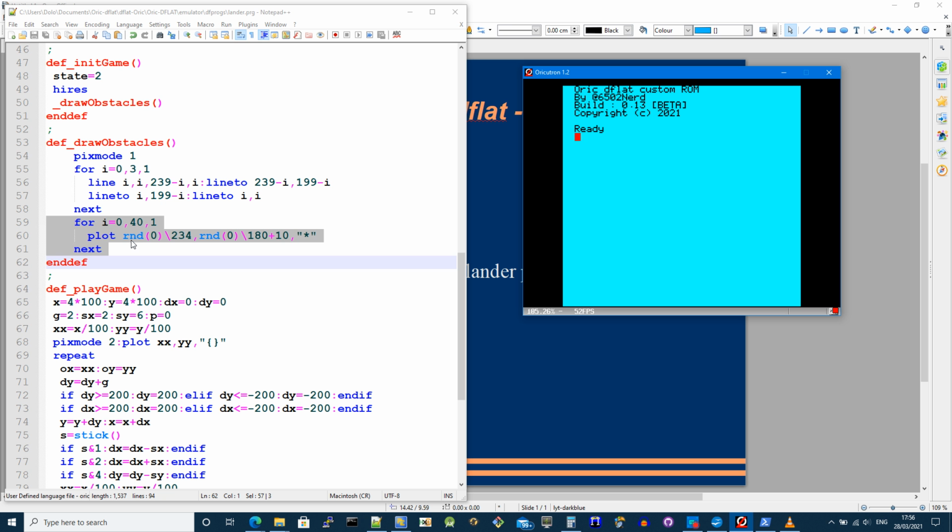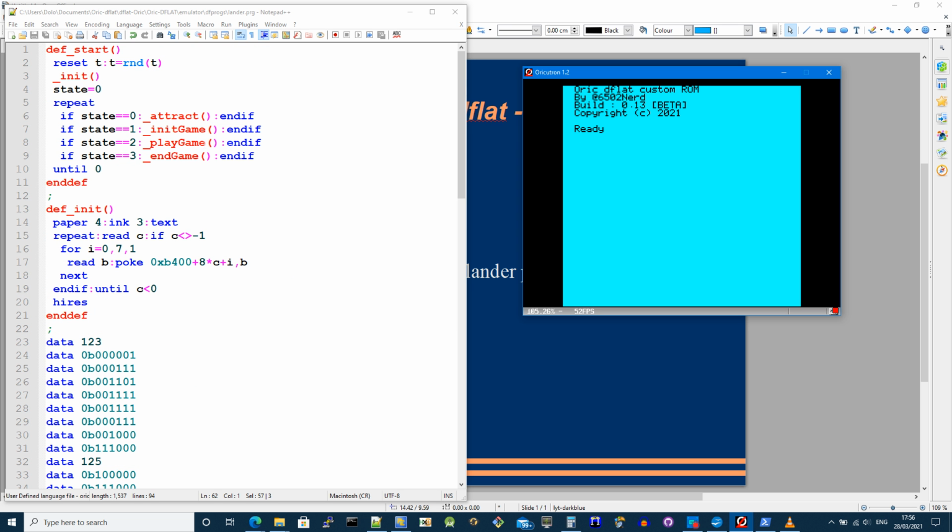Now, just a quick explanation of random numbers. Firstly, you need to seed the random numbers. How do you do that? The easiest way is to use a variable which can measure the system clock, and that's what reset does. Reset t actually initializes t with the current value of the system clock, and then you need to seed the random number generator with that value of t. I'm simply saying t equals rnd(t) because I don't really care about the value of t once I've used it, but that's just an easy way to set up a random number starting point for the generator.